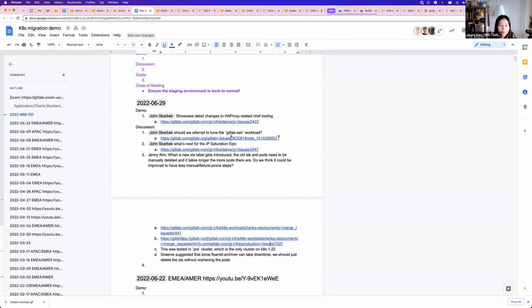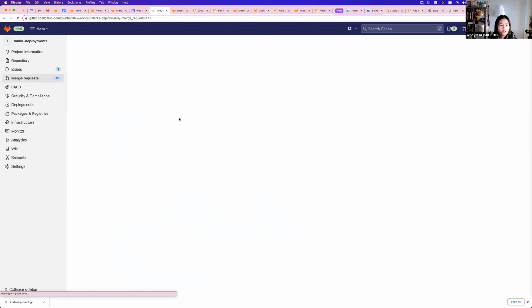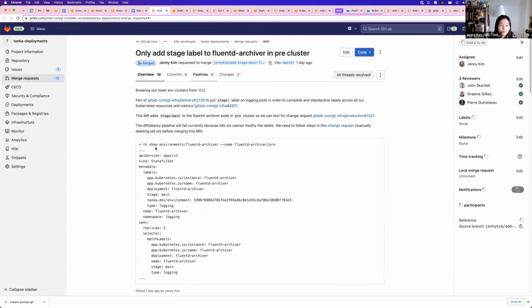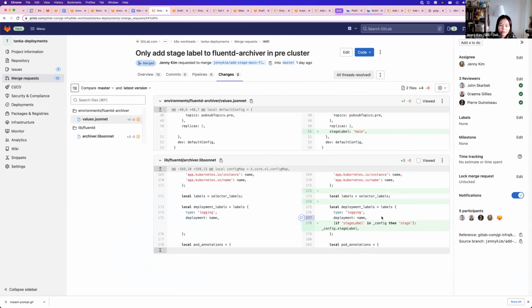So I was working on this issue to add a label to a stateful set, and it's not loading. Great. I had this merge request before, just for the pre-cluster, just to test things out. We're trying to add a stage main label. That's the only new thing. The change being: if there's a stage label, please add the stage label, which is main.